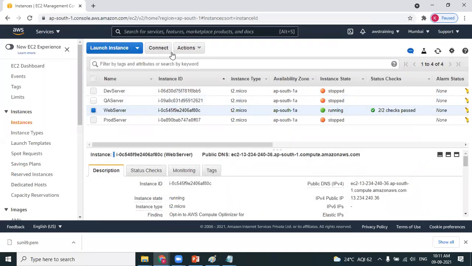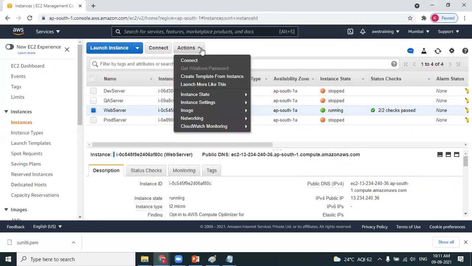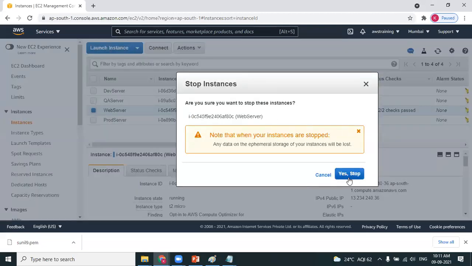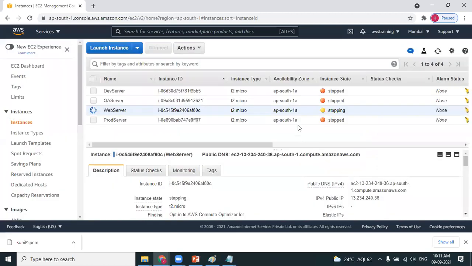Please don't leave the machine running. You have to go to Actions, Instance State, and there's an option called Stop. It asks, are you sure you want to stop the instances? It's good practice to stop the instances, and once you stop them, you can sign out. If you want to practice tomorrow, you can select the instance again and start the same instance. Clear?